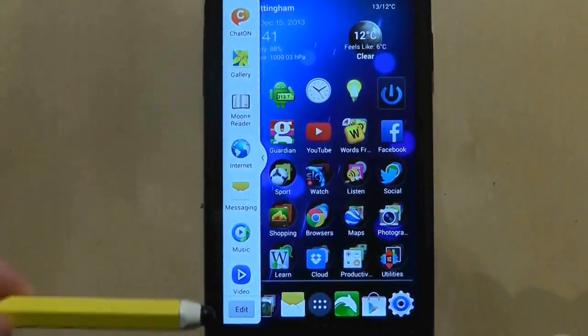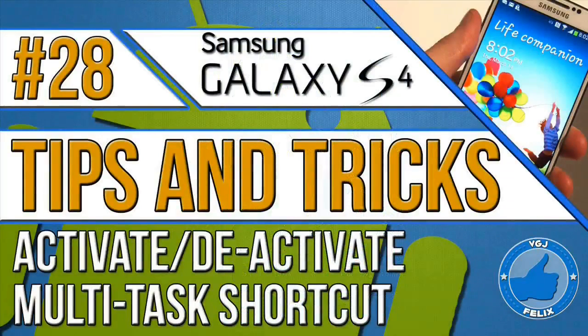A multitasking window shortcut. Marvellous.